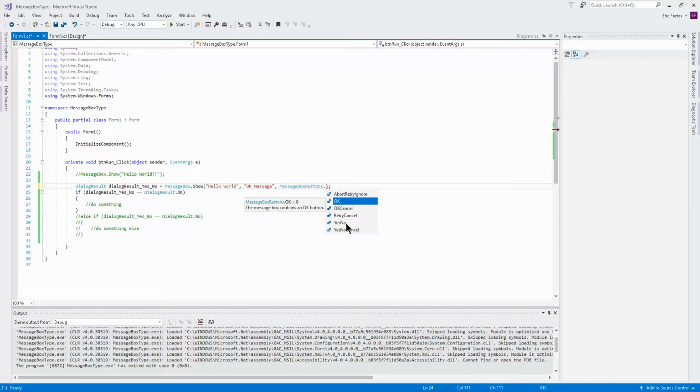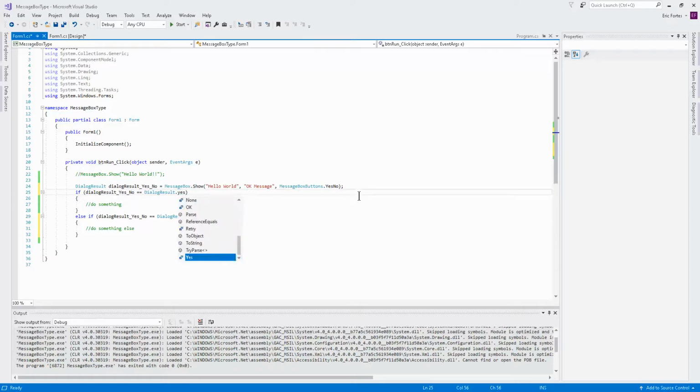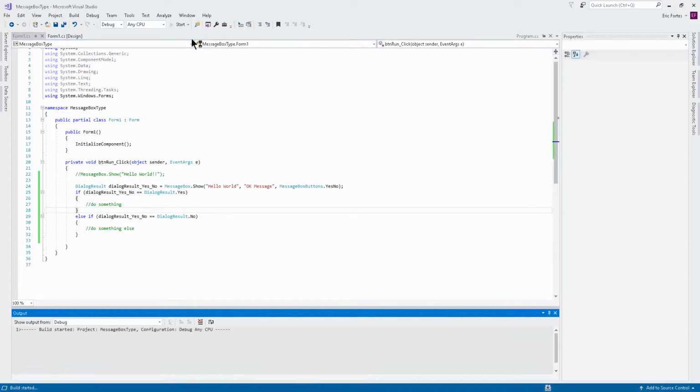So let's go ahead and pick a yes and no box. With the yes and no box, there's two options. You can either click yes or no. The result of the dialog box is in the result variable here. It's either going to be yes or no. So in the if statement, we first check if it's yes, and then check if it's no. If it's yes, it does something. If it's no, it does something else. So let's go ahead and run and see what it looks like.